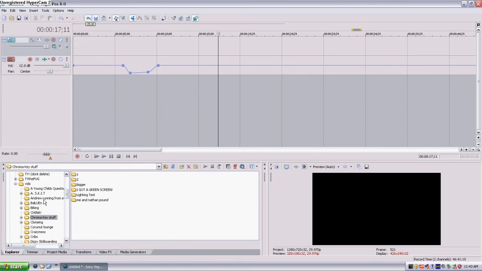Alright. Also, if you probably know what cropping means, you can also crop with that. So I'll use a better example of something. Just a sec.